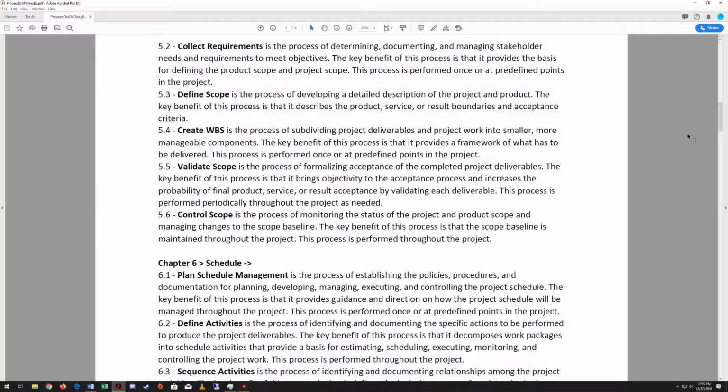5.5 Validate Scope is the process of formalizing acceptance of the completed project deliverables. The key benefit of this process is that it brings objectivity to the acceptance process and increases the probability of final product, service, or result acceptance by validating each deliverable. This process is performed periodically throughout the project as needed.